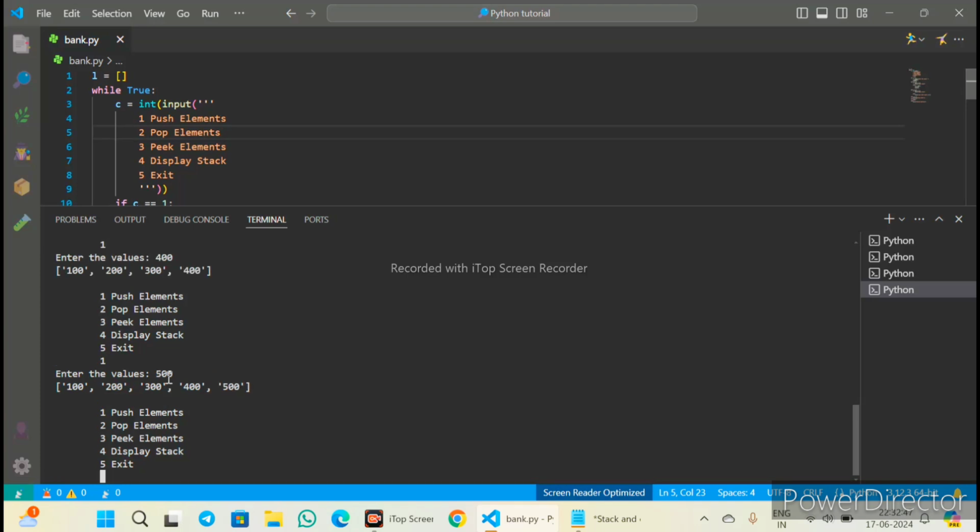After addition of my values from the last in reverse order, I will now delete the element. For that I will enter 2. As you see here, 500 is removed from the last position. And if I want to display the last element, I will type 3. As you see, our last stack value is 400. That means this is our last value in our list because 500 we have removed it. So the last element is 400.